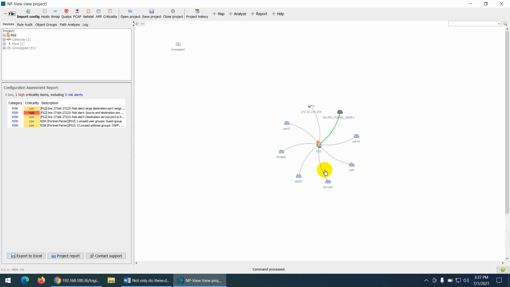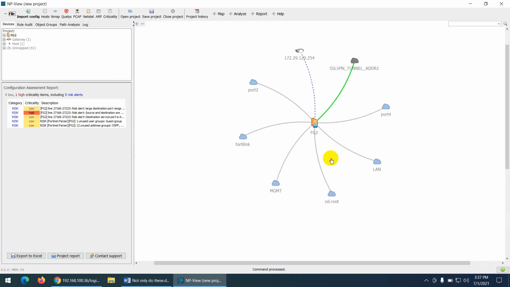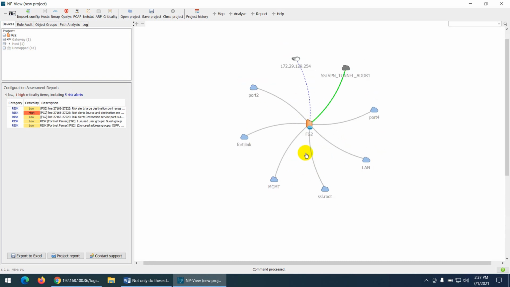So it's the connectivity. My device is connected to this one, then port 2 is connected, port 4, and everything. So that's the good thing. Normally I like this way.